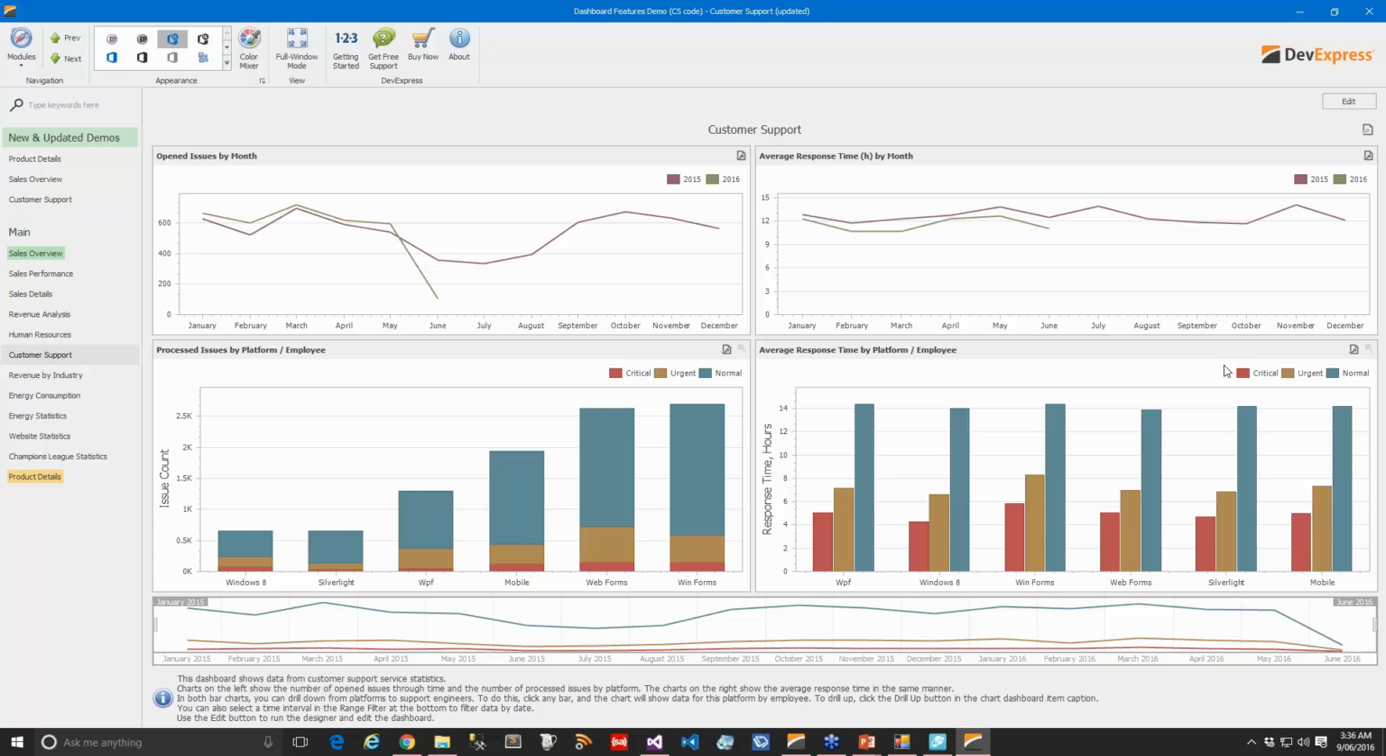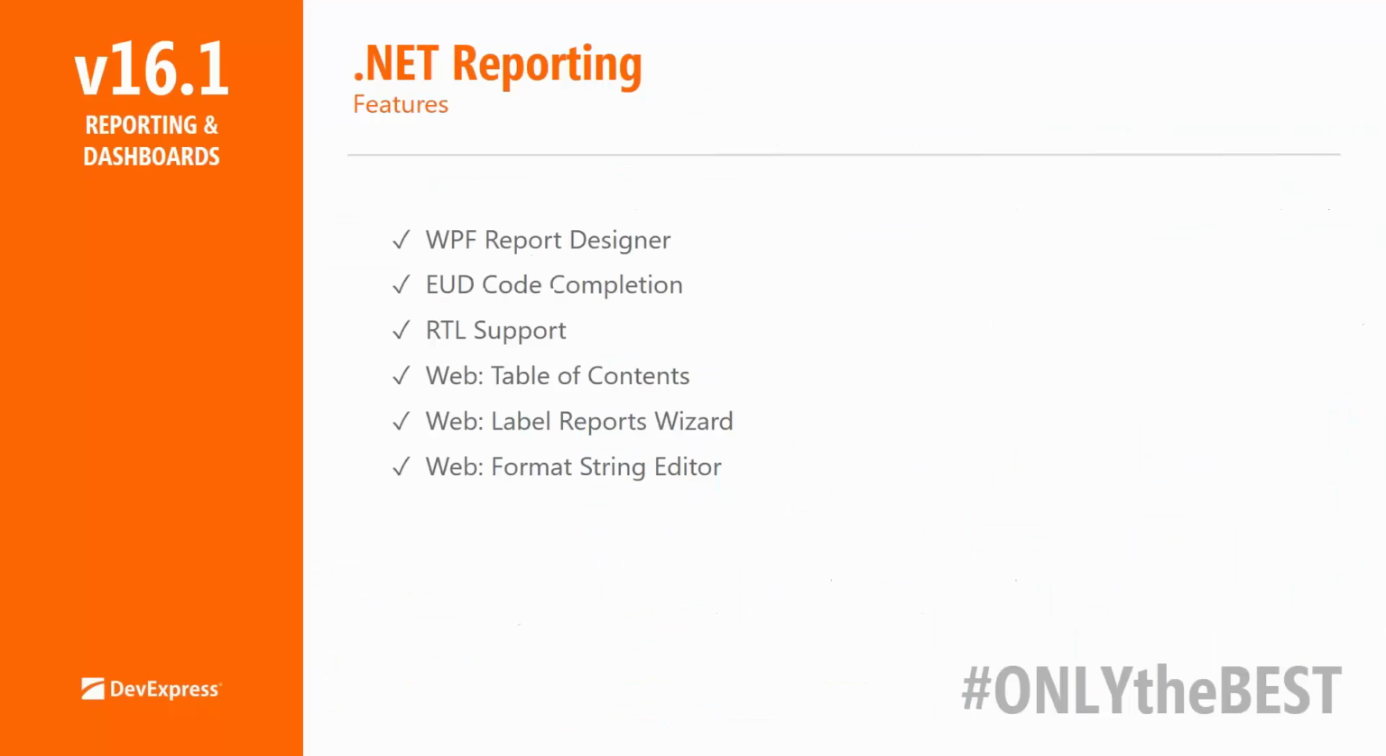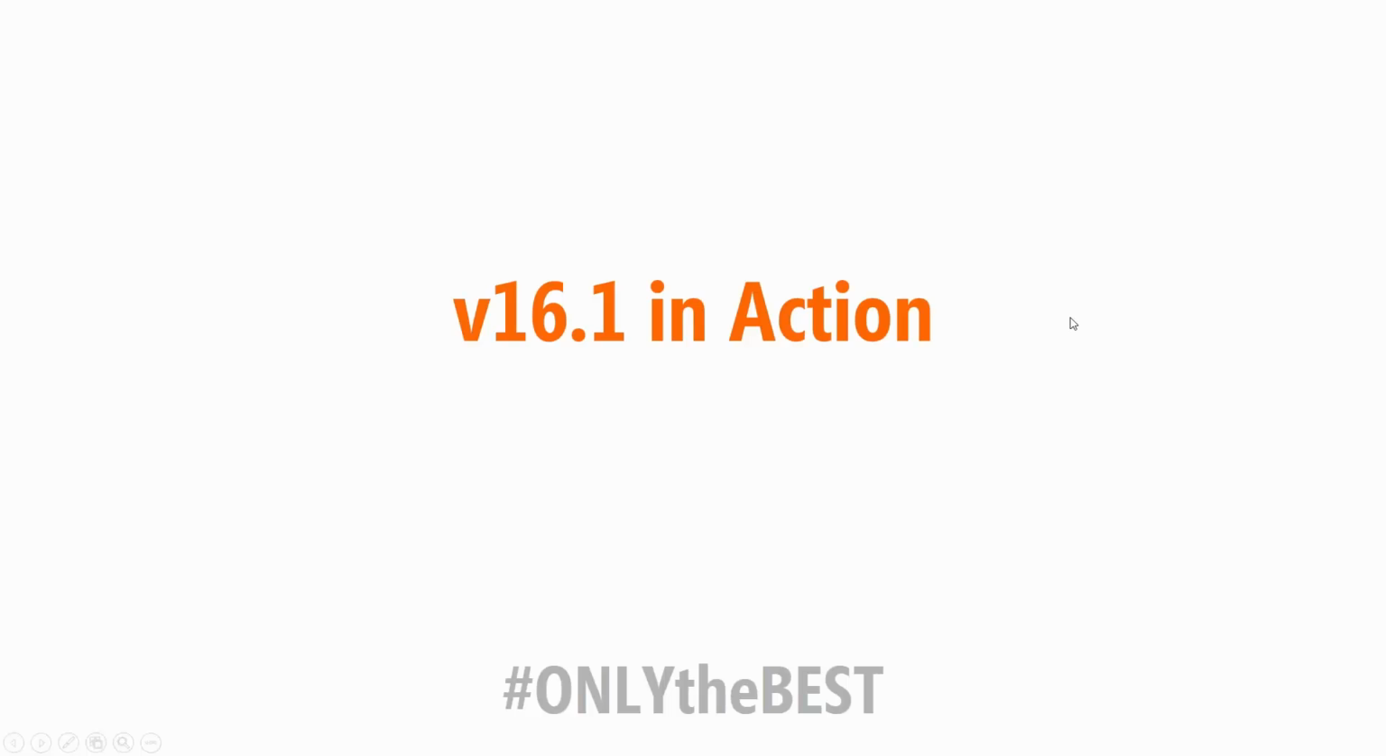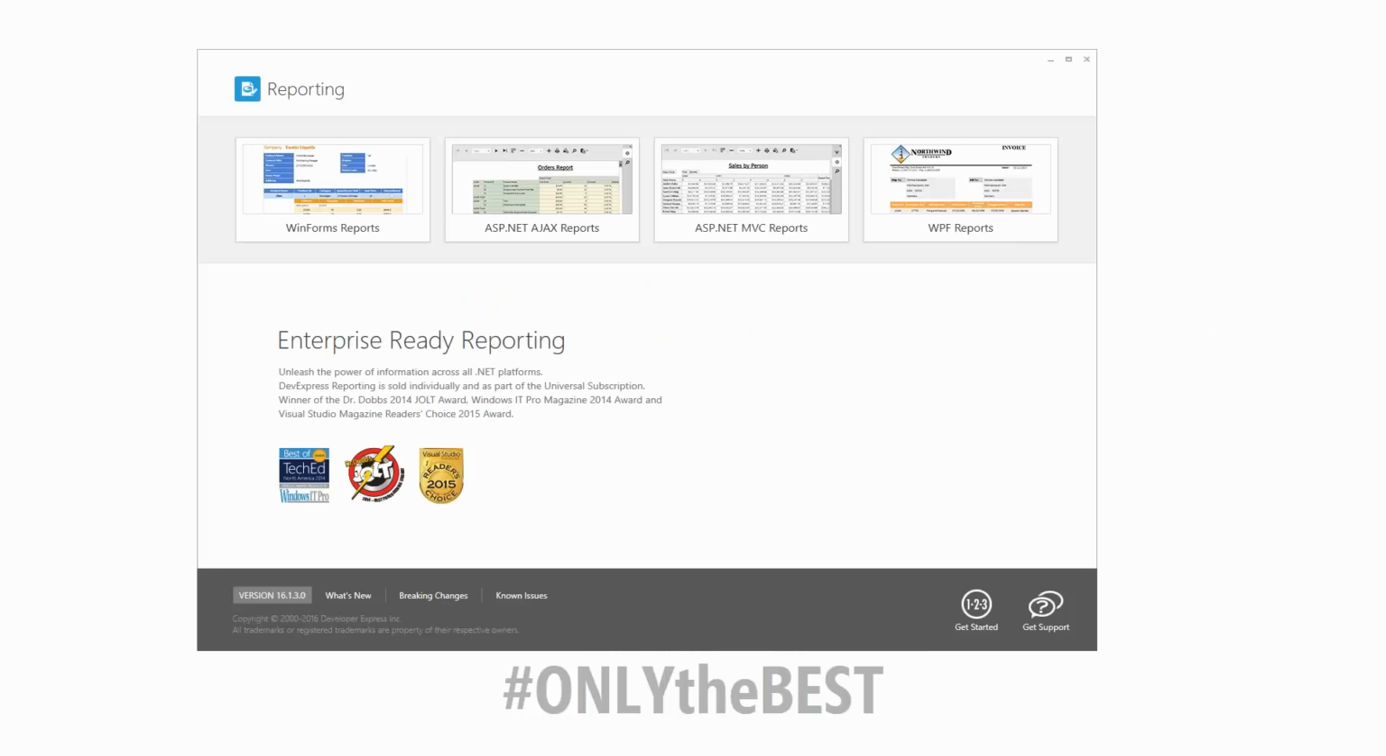Okay, let me grab the screen back again, and this is where I was, .NET reporting, and also for the web we also have the code completion feature that I was talking about for WinForms, and also right to left support in the designer for the web. So now let's do a quick bit of see what's available and give you some examples. Let me jump over to our demo center here.